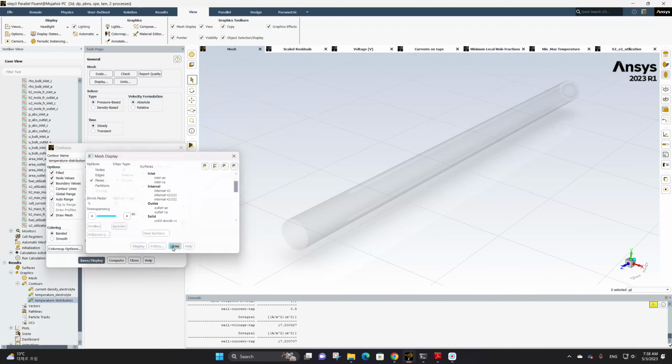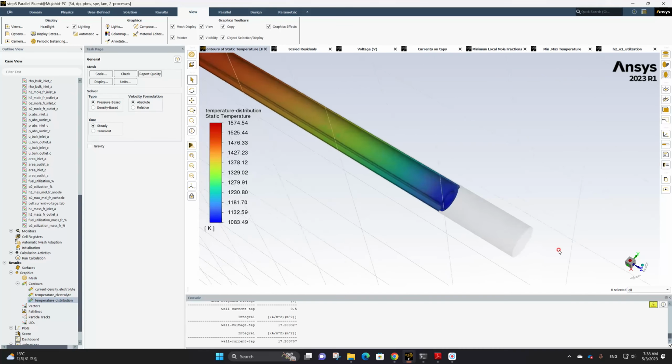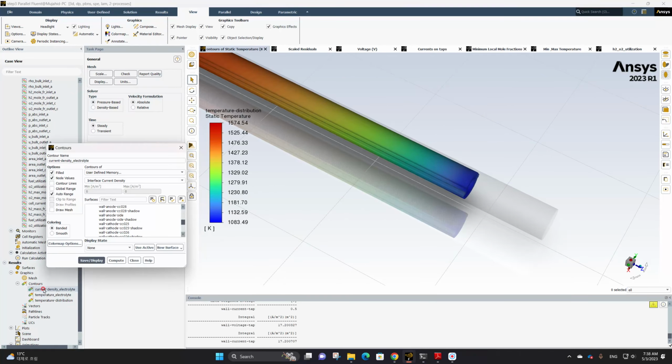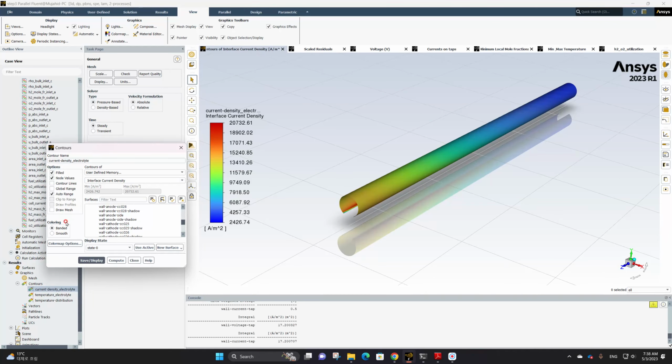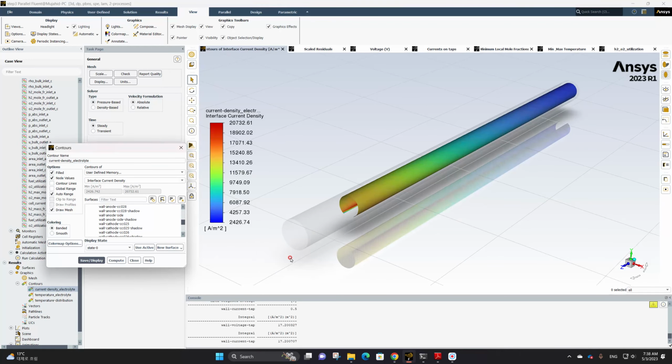And likewise, if we change the orientation to any other orientation and go back to the current density and select state 0, display. I see this is a much better approach to saving a state, because when we have multiple contour plots, we want the same orientation of our geometry.